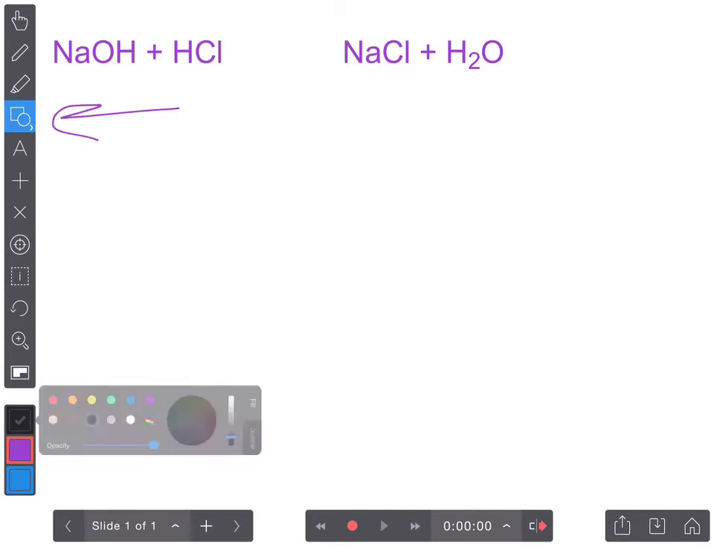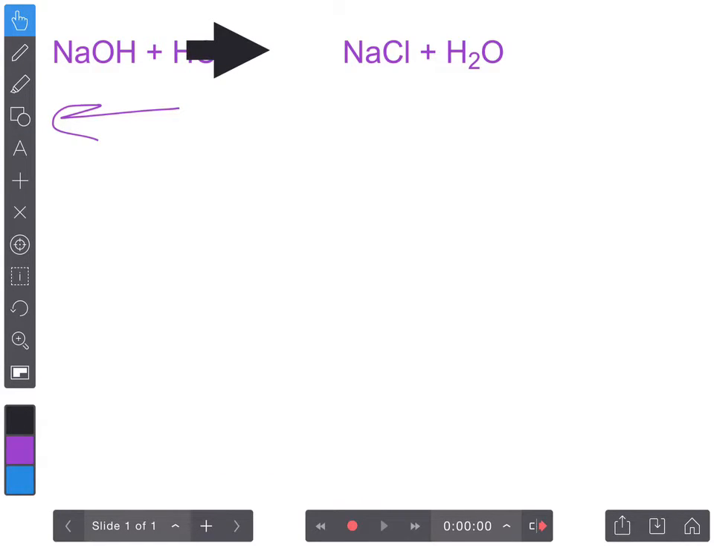So I went down here and clicked black, and I'm just going to tap the screen, and sure enough, there's an arrow. But I put it in the wrong spot, so I'm going to drag it here. Cool, huh? So now I have a true chemical reaction, which is NaOH plus HCl goes to NaCl plus H2O. Nifty.